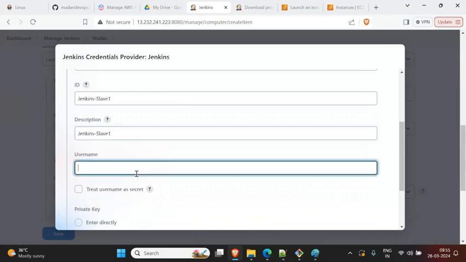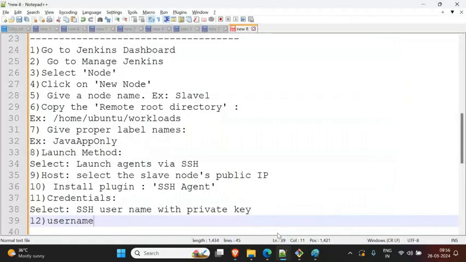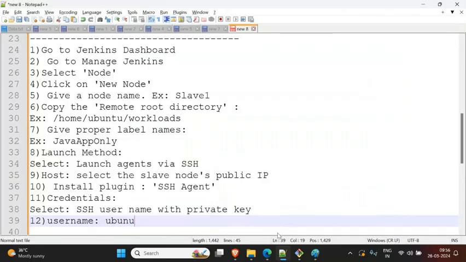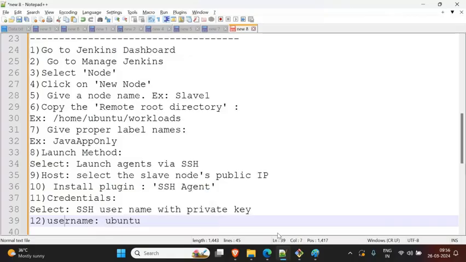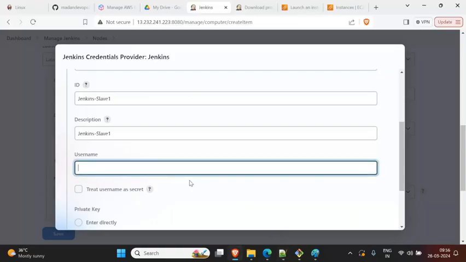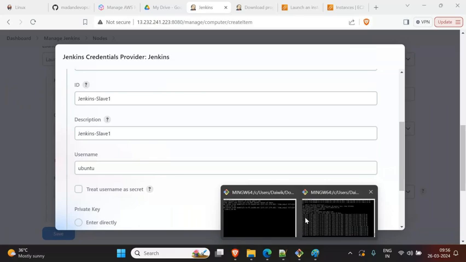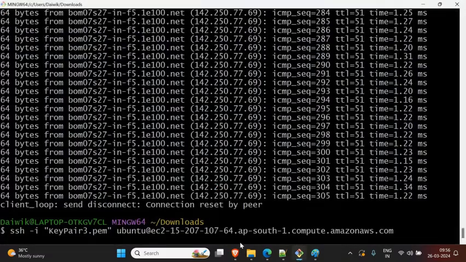Username, what is the username? In this case it is Ubuntu, but if you are using Amazon Linux, then it should be ec2-user. Here the username is Ubuntu. See, Ubuntu is the username, this you have to give.